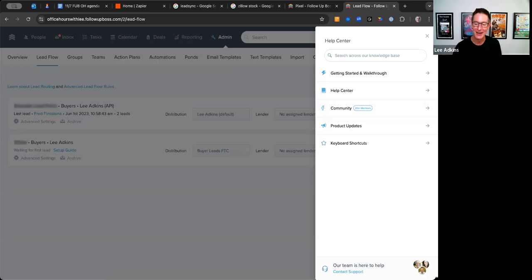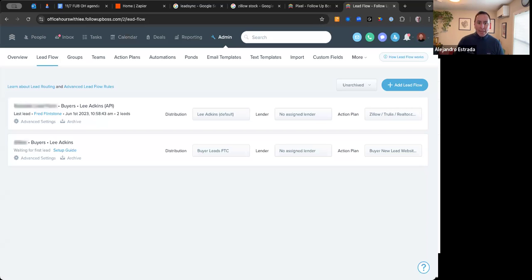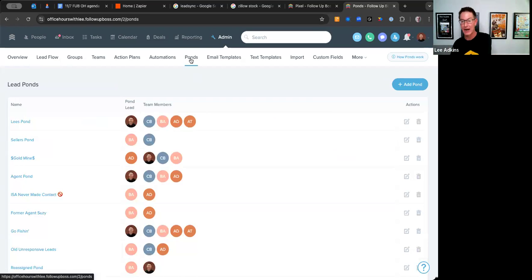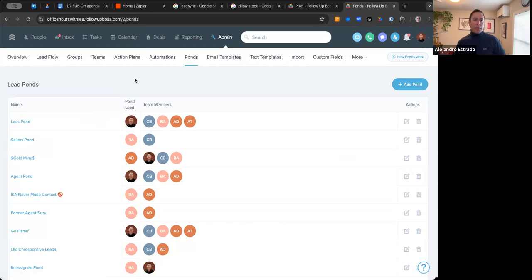So, for sure. Cool. Matt asks, are we able to touch on what ponds are? Yeah, let's do it quick at a high level, because it does fall into the lead flow in the sense that you can route to a pond initially or later. Totally. So ponds are only available for admins and owners to create. They're a way to get a lead out of a specific agent's hands and put it into a pond where anyone who's involved in that pond can access that lead.